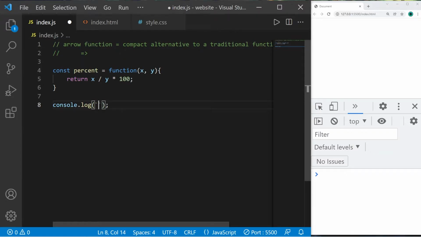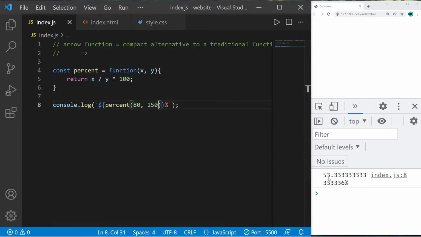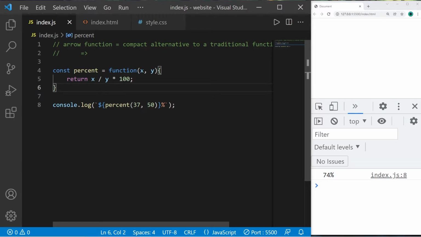I'll use a template literal for this. I would like to display, here's my placeholder. I'll invoke this function, percent, pass in two arguments, a numerator and a denominator. What is 75 over 100? Then let's add percent to the end. So 75 over 100 is 75%. What about 80 over 150? 53.3 repeating percent.